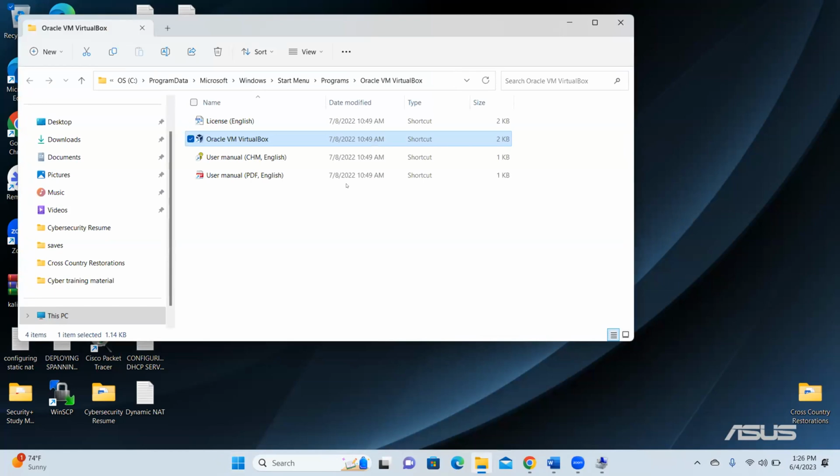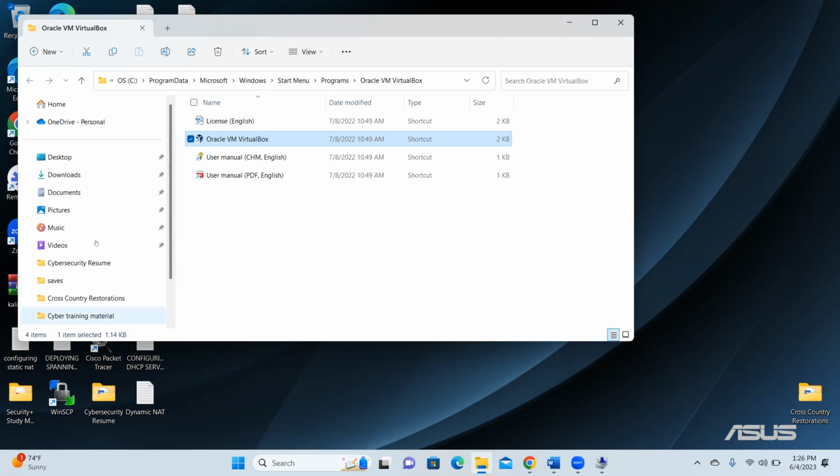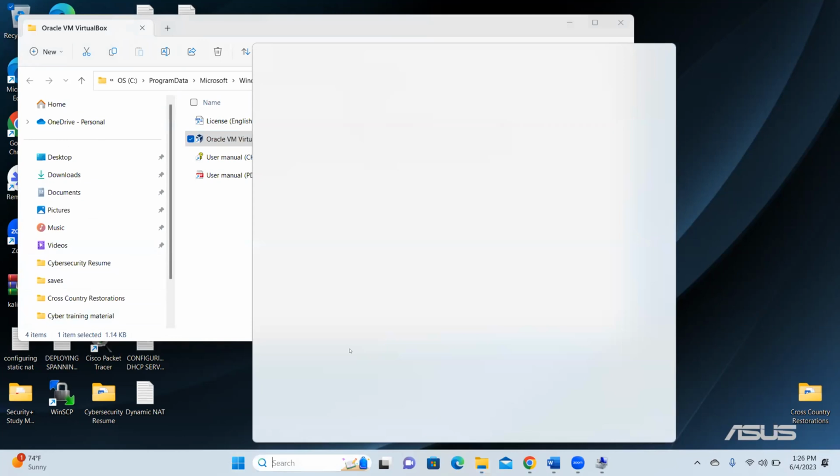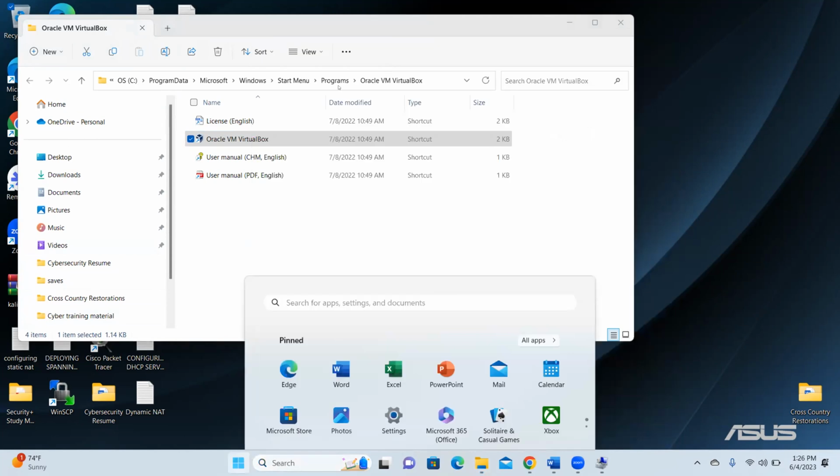No, it can't be this, 2 kilobytes. No, it's not. This is the running file. I want to know where it is stored. VM. Go to program files. Go back to your C drive. Click C drive. This PC. Go to this PC. Your system.